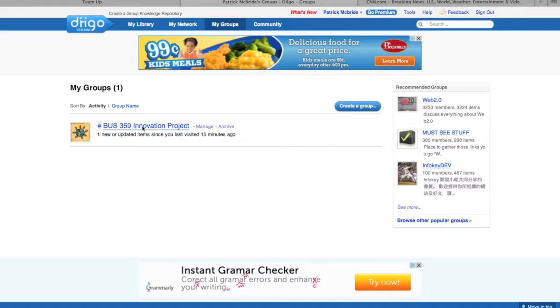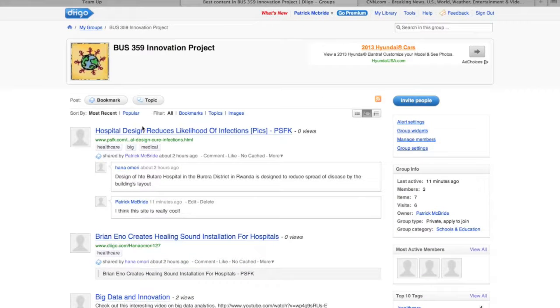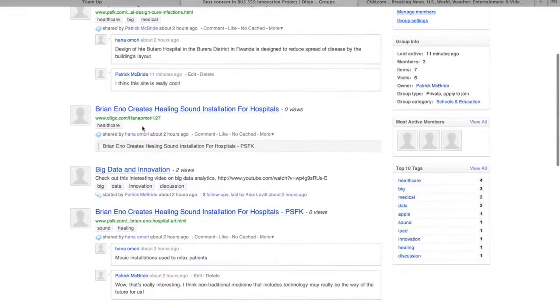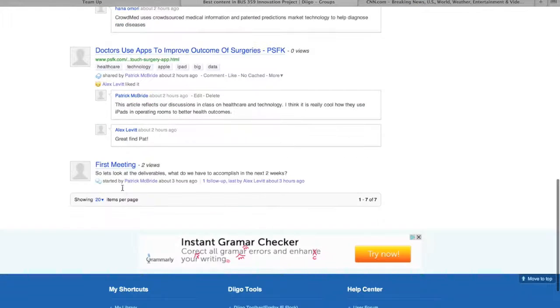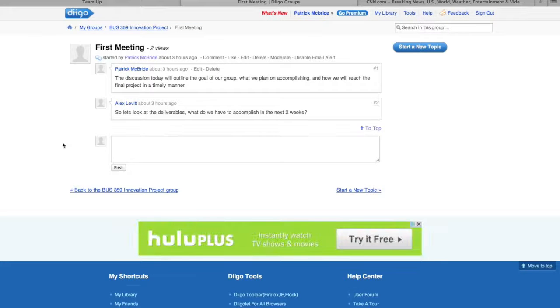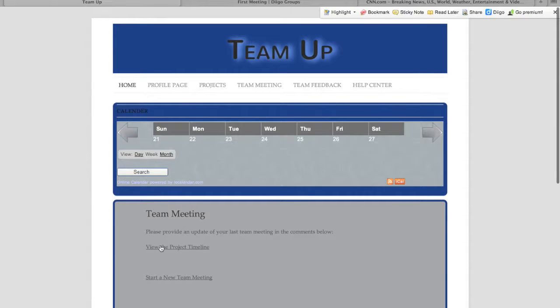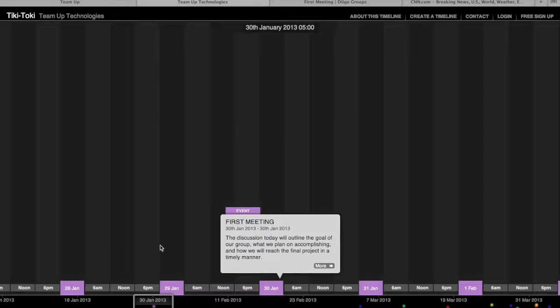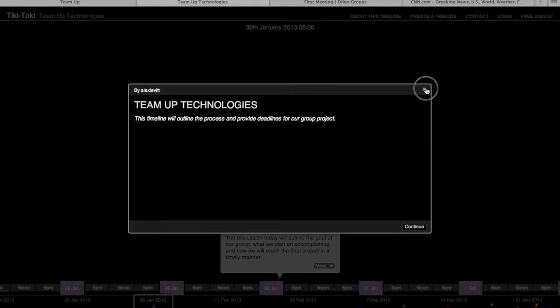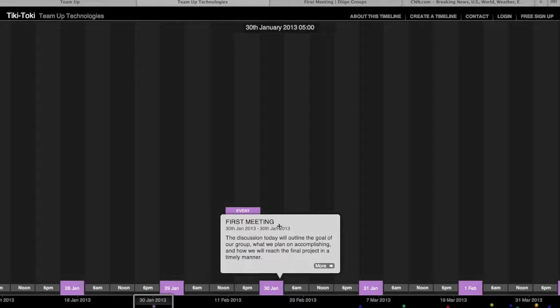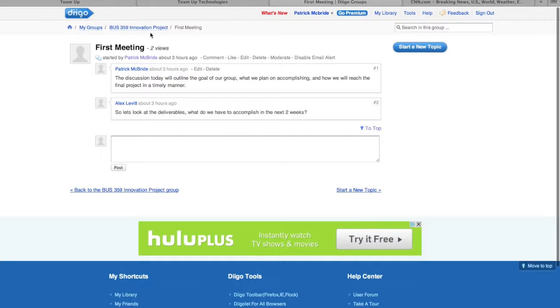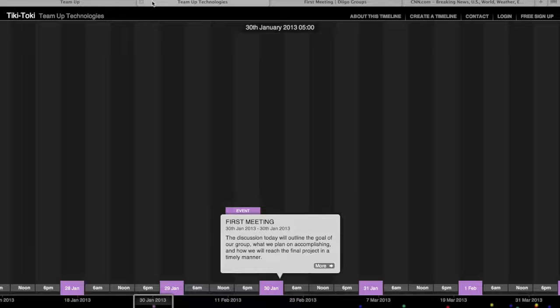The other main thing that we would like to have happen, and this is kind of the connection of the timeline platform that we're using and Digo, is when you create a meeting, that meeting automatically goes to the timeline. So if you look here, we have our first meeting, and if you go to our project timeline, we have our first meeting here as well. And they would connect the two, so you'd be able to click on this and it would take you back to the Digo group so you can look at what's going on during each meeting.